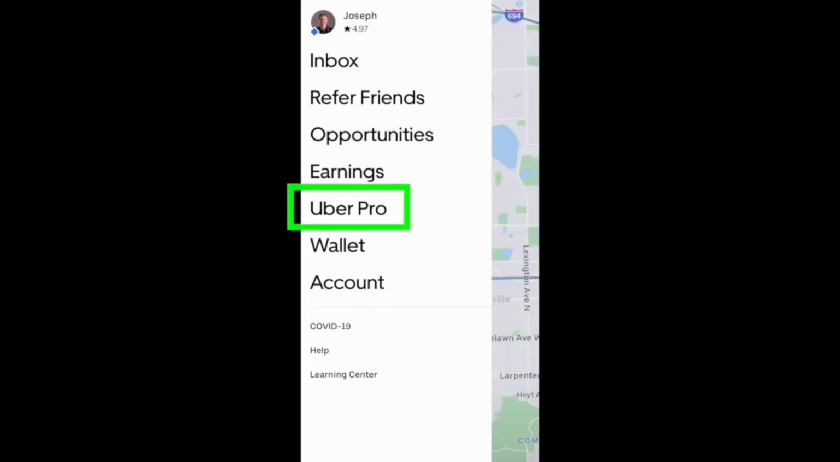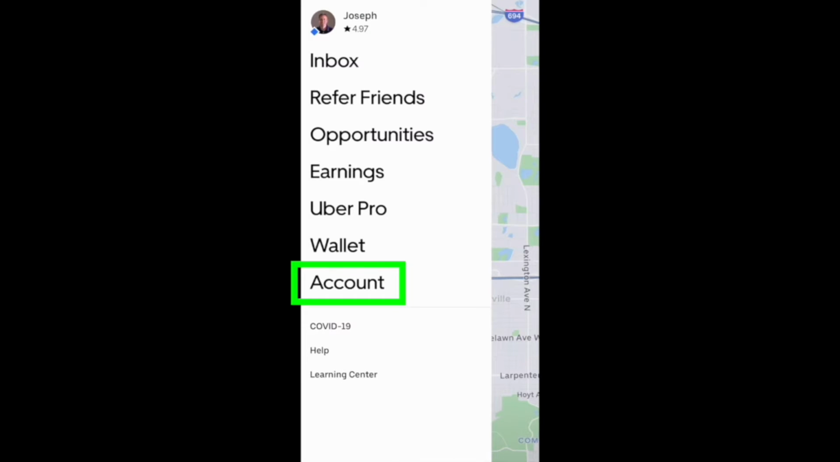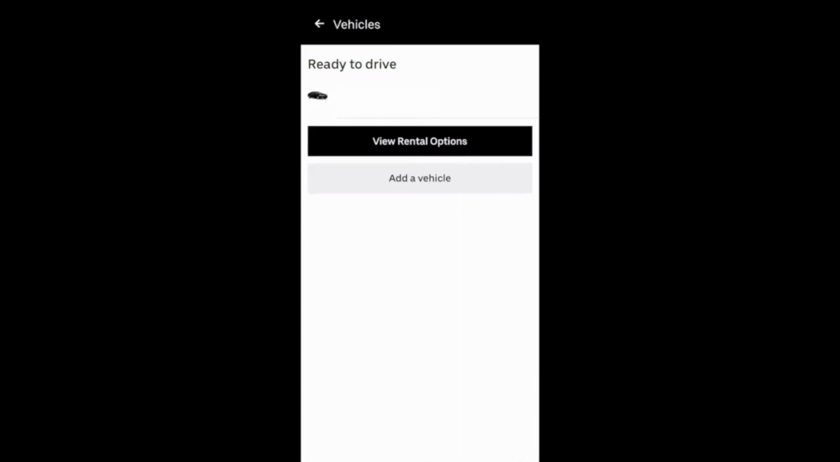Now if we select that Uber Pro option, here's where you'll see your Uber Pro status. And if you select the account option, this is where you can edit all of your account information. If we select that vehicles bar at the top, this is where you can see your approved vehicle. You can also view rental options from here or add a vehicle.